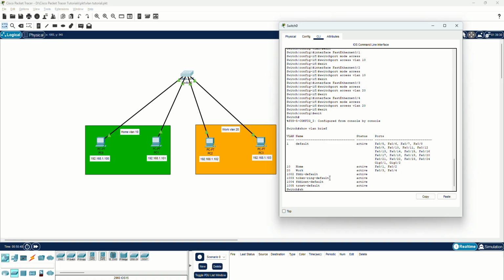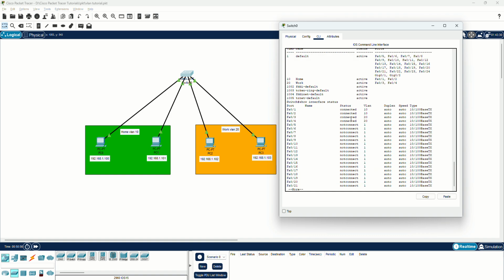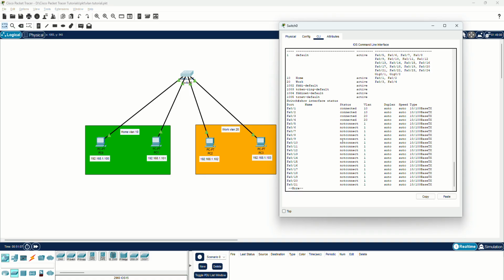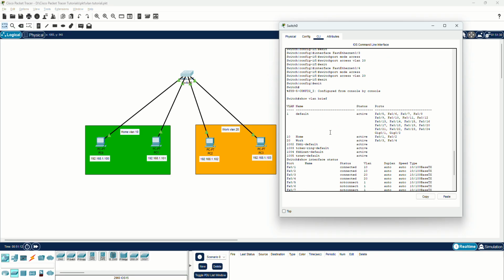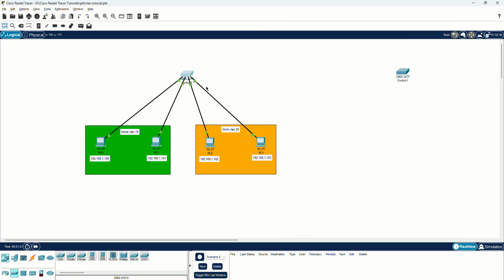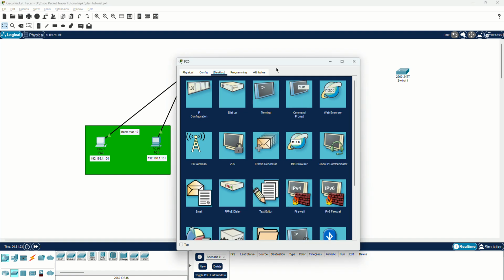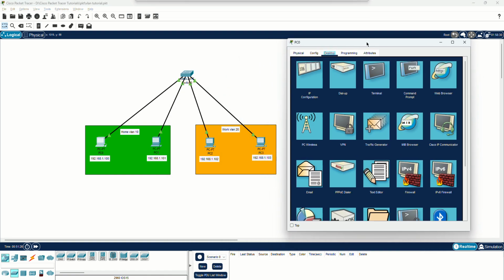So we can also see some information about the interfaces, right? So yes, two in VLAN 10, and two in VLAN 20, right? So this is just basic information showing the VLAN configuration has been set up correctly. All right, so now we can try to run the ping command among these PCs.